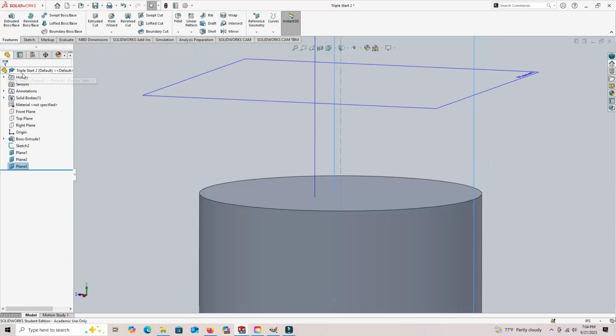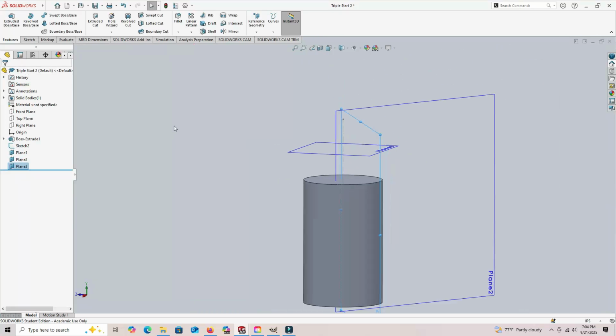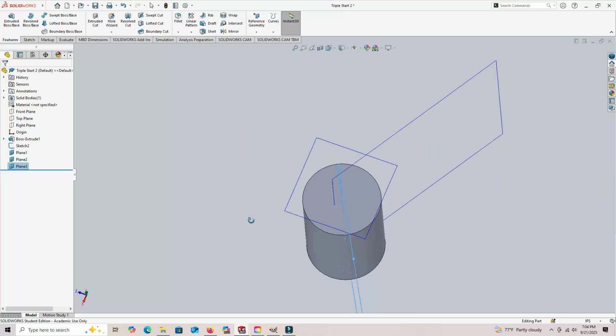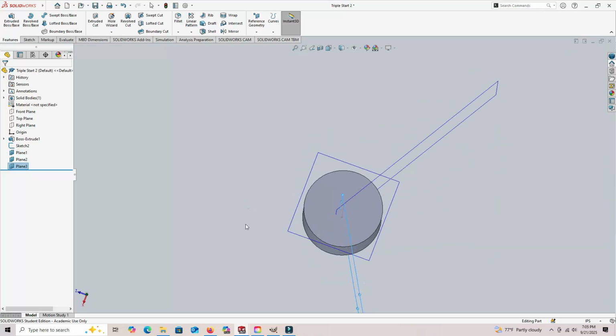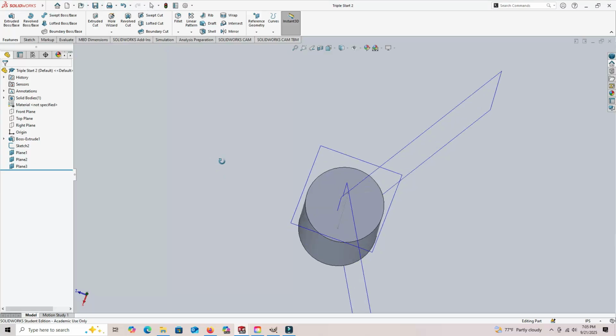That's fully defined. I can click my green check mark. And now, when we look at this, we've got 2 planes that are going off 120 degrees away from each other, and we also have our right plane that finishes up the trio. I'm going to save that real fast just so I don't lose any progress.